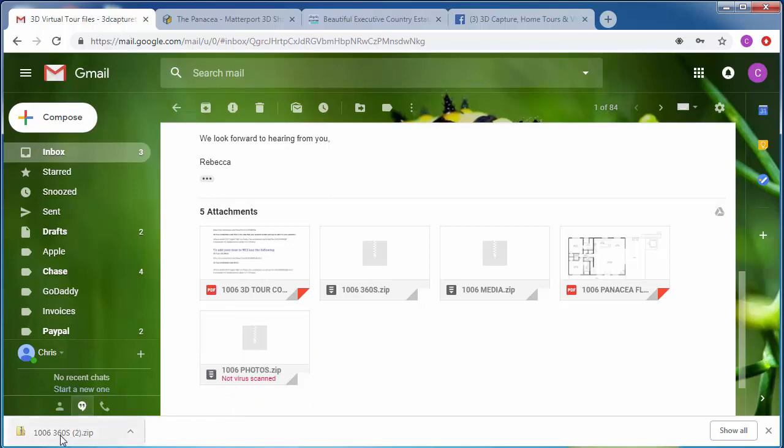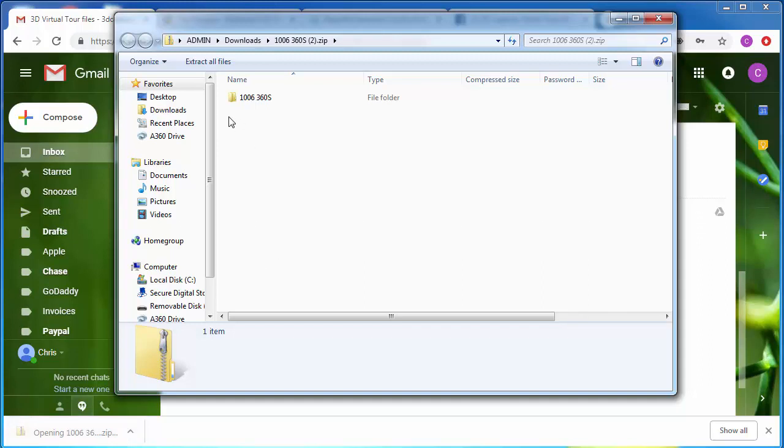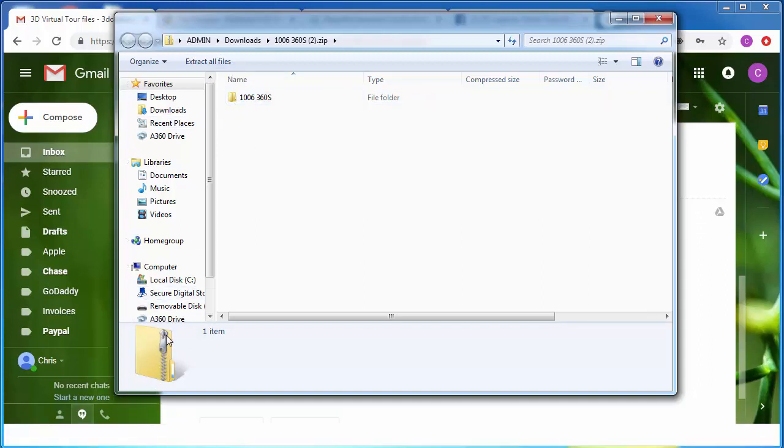Now once they're downloaded, they'll come down here like this. You can click on this, it'll open up, and it's a zip file. So if you notice, the folder's got a little zipper on it.